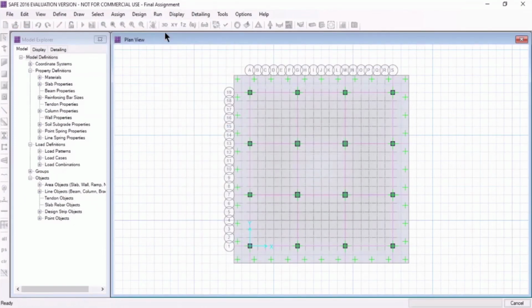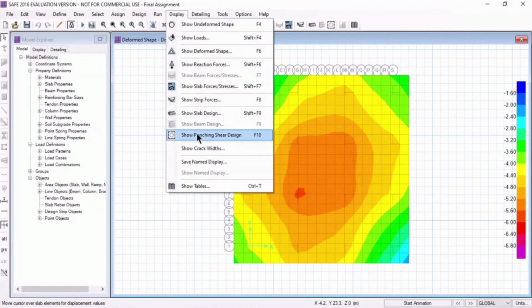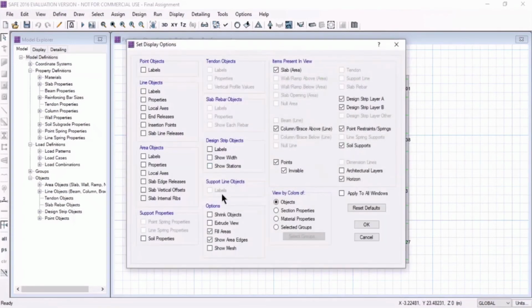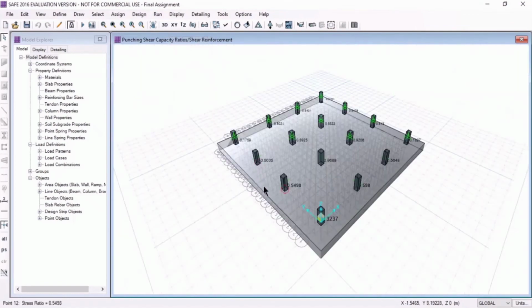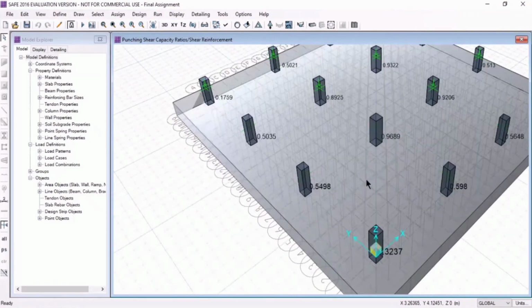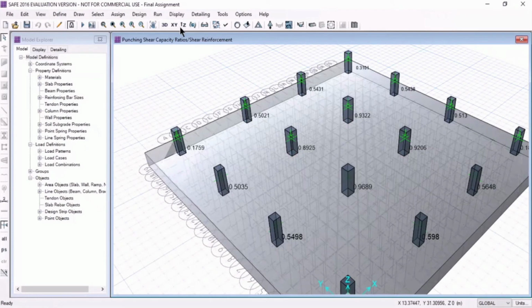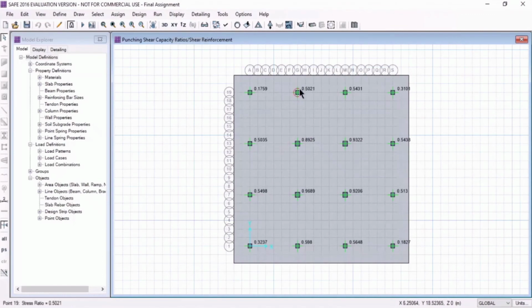Now again run an analysis and design. Check the punching shear values. As you can see, all the values are less than 1, so our footing is safe. You can see the extrude view. Go back to plan view.